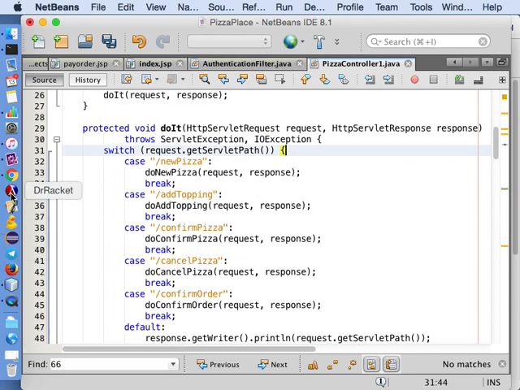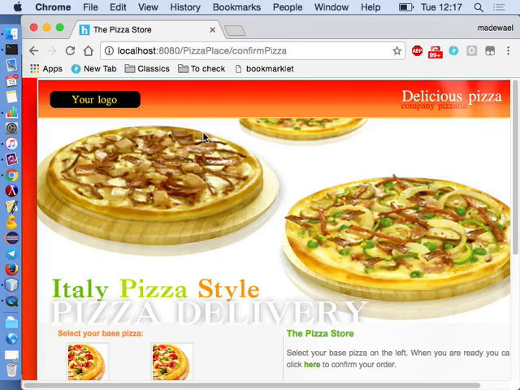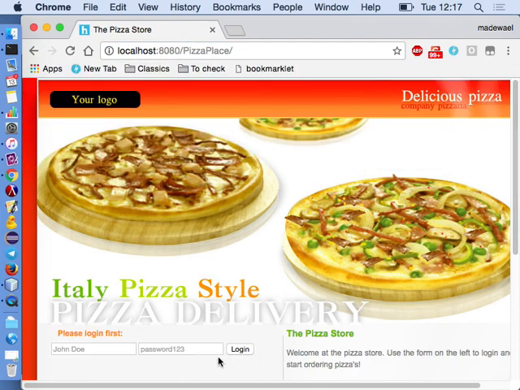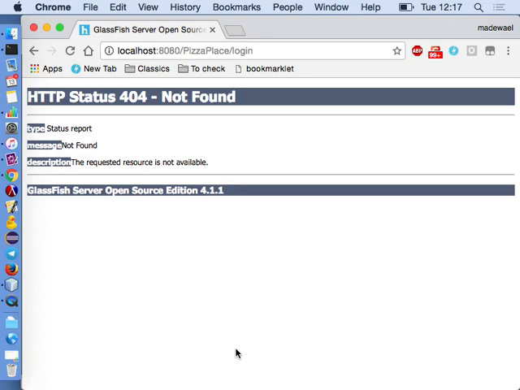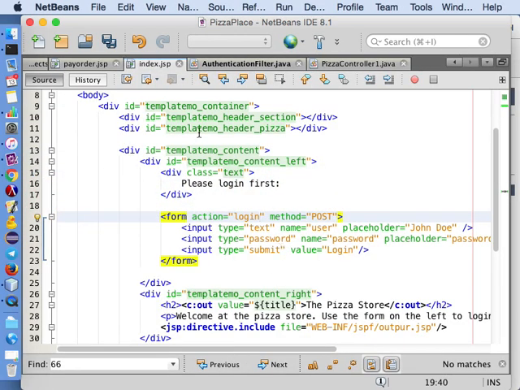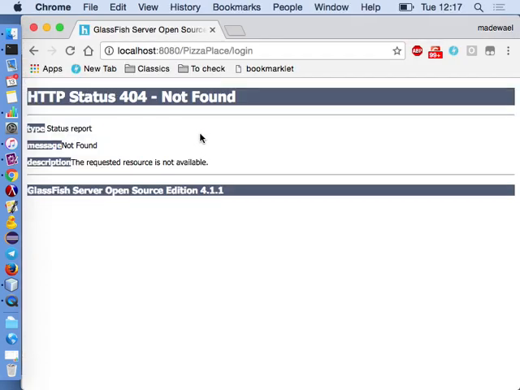Because if we launch the application now, let me save everything. If we launch the application now and we go to the index page, login not found. Why do I get a 404? With my colleague, he always got a nice slash login or slash new pizza or slash add topping. Why do I get a 404? Because you might get this on the exam as well. It's not caught. Where does it need to be caught?